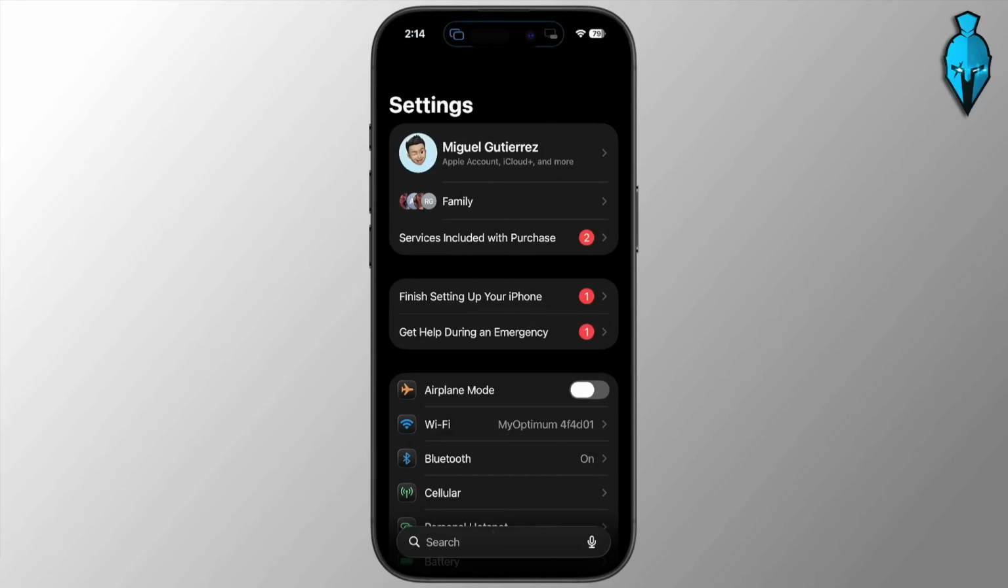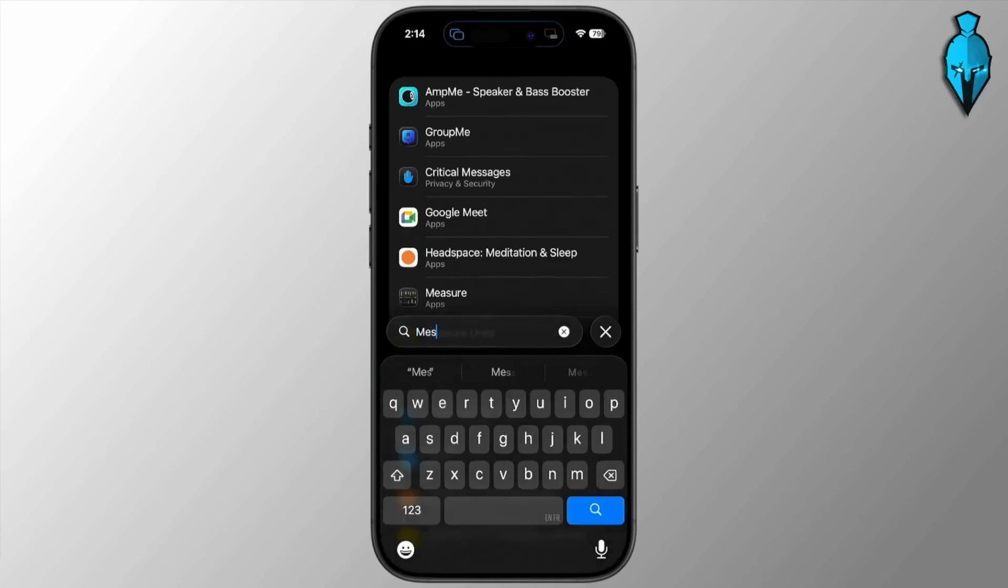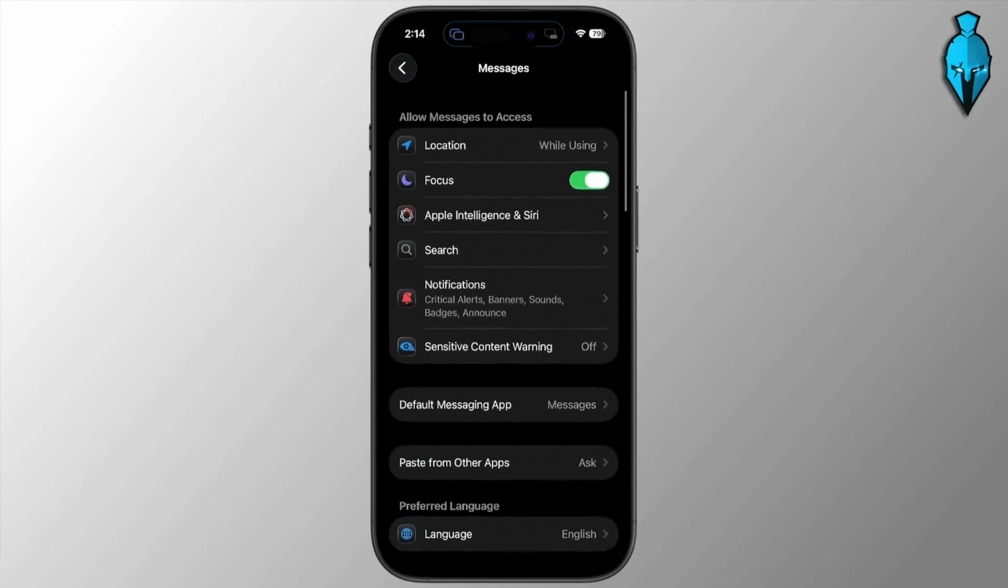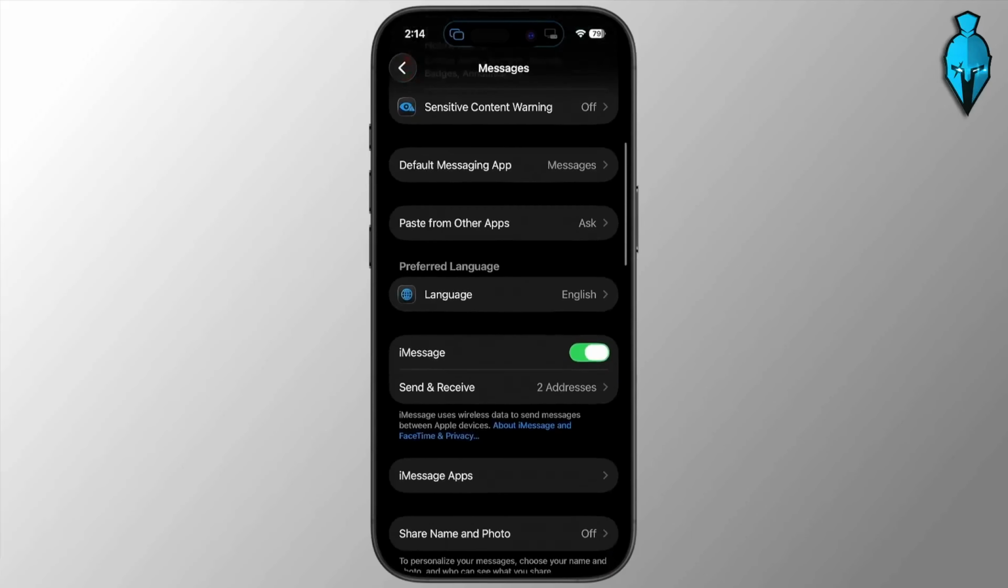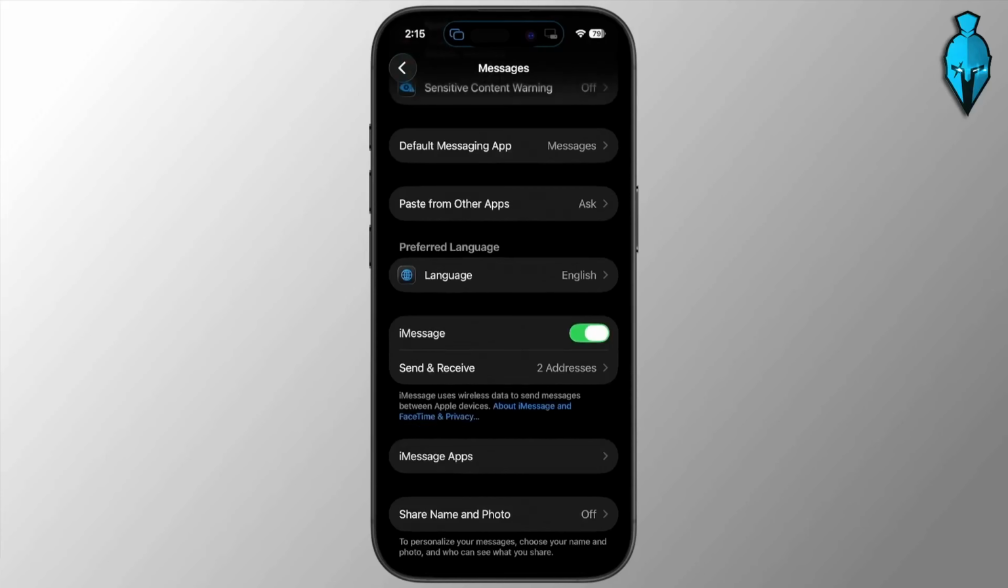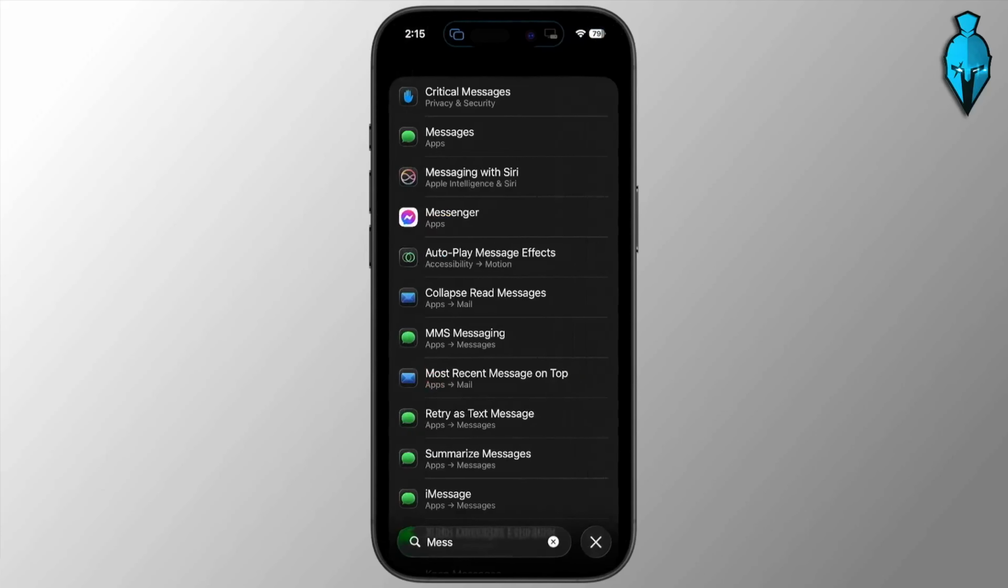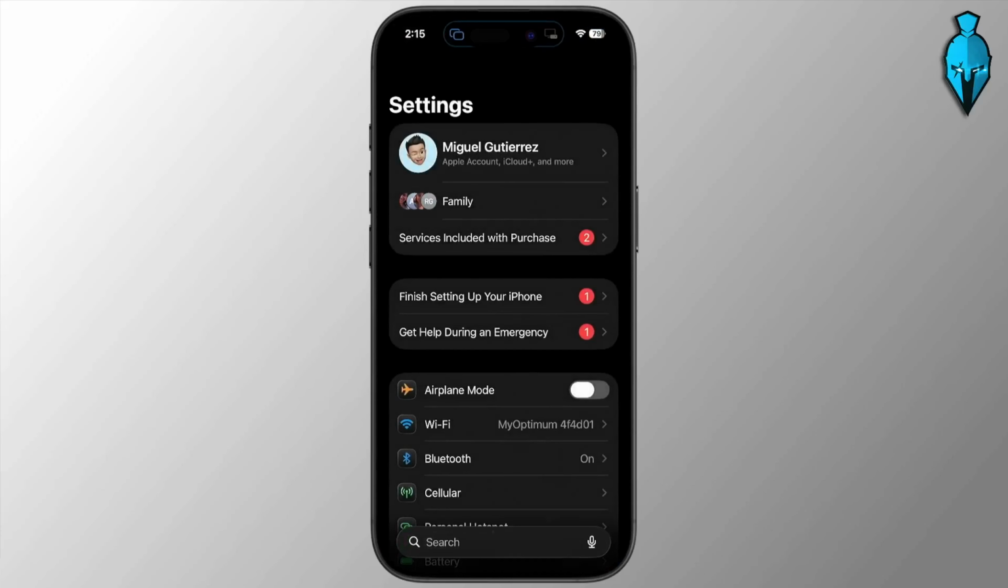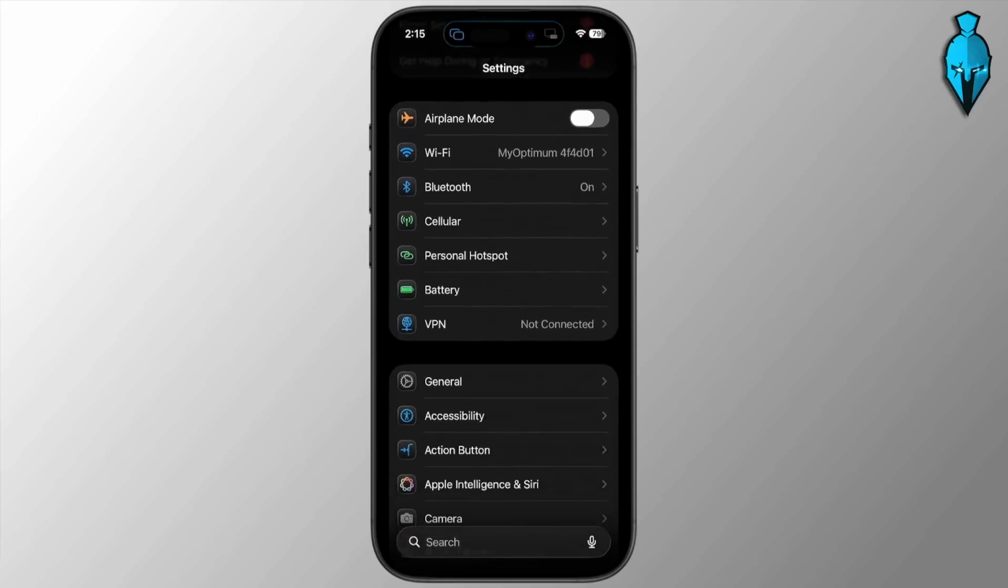Next, search for Messages in the settings bar and open it. Scroll down to where it says iMessage and switch the toggle off. Wait a moment, then turn it back on. Once you do that, you can press the Send and Receive option right under it and make sure your phone number is selected. If that doesn't work, go back to the main screen in Settings and go down to General.